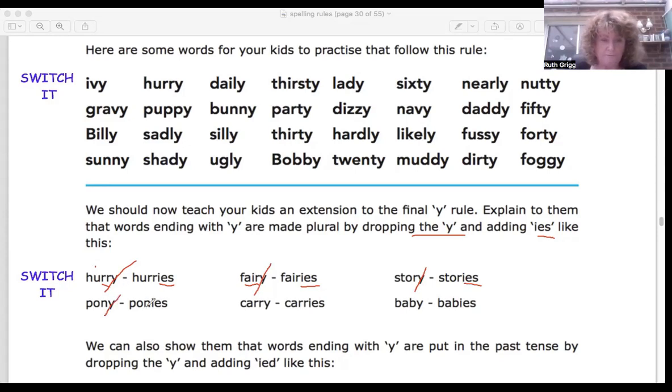And here, pony. Take the Y off. I saw three ponies today. So take the Y off. Add I-E-S. That's plural. Carry. Carries. Okay, baby, take the Y off, babies.